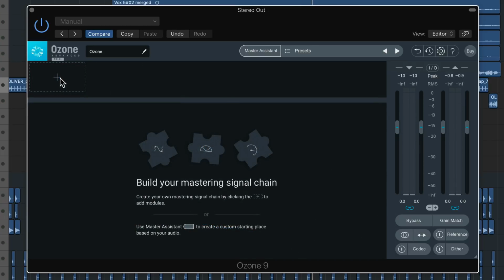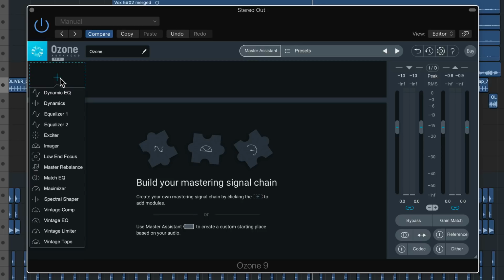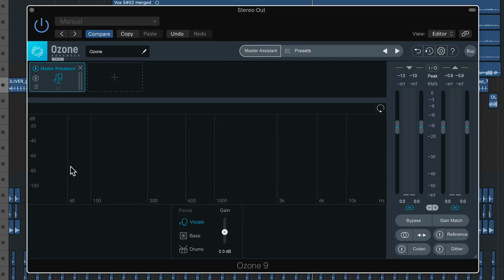Another new module that's really super helpful for mastering is the Master Rebalance module. This allows you to choose vocals, bass, or drums as a focus, and then you can add or reduce gain on that focus instrument or voice.